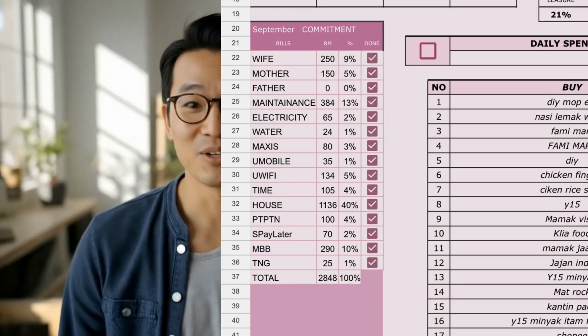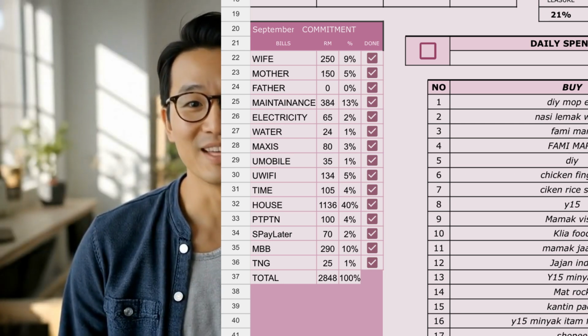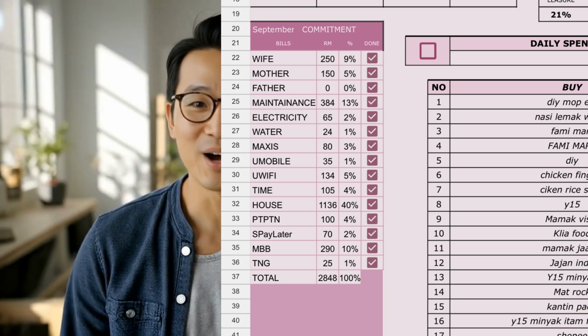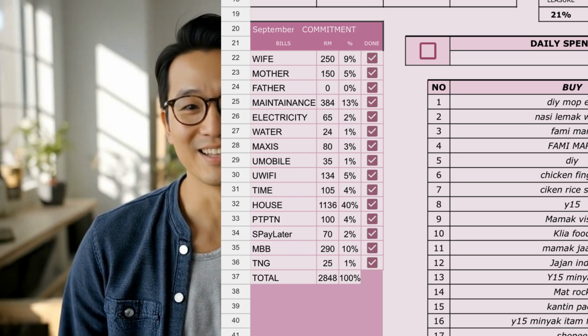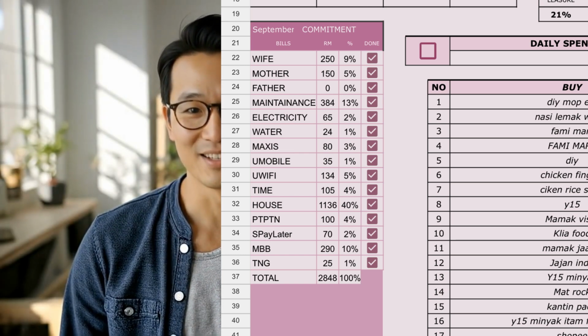Now let's learn about fixed commitment. If you have a fixed amount of payment that you need to make every month, then you can use this. On the lower left section of the Track tab, you can see an example list of fixed commitments. Do not edit. Each time you complete a payment, just tick the checkbox, and you can see it will auto-deduct from our balance. To edit this section, you need to go to the Data tab.